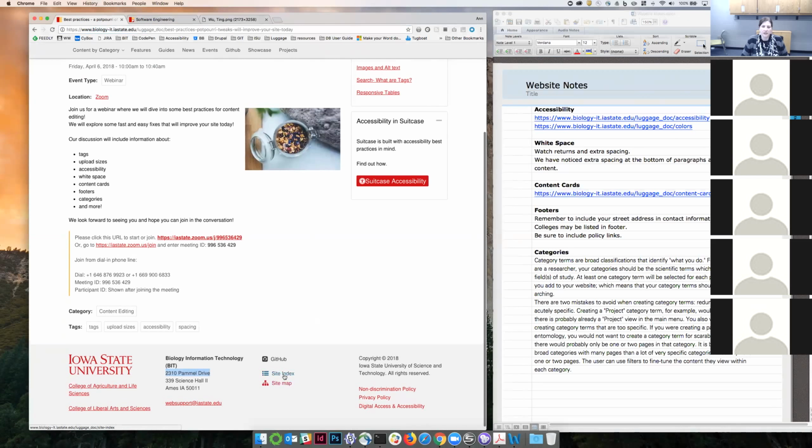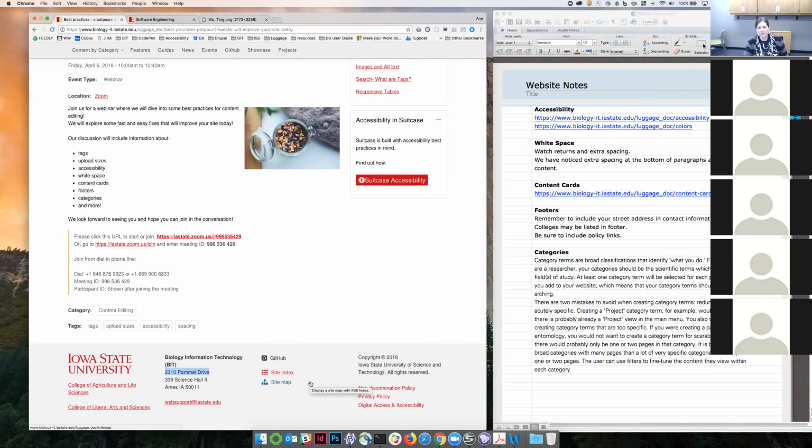The site index and sitemap. I've had some people request that those be removed. It's a rarity, but it's happened. I really encourage you all to keep the site index and sitemap. And this, again, is an accessibility reason. It makes your site a lot more accessible when you have a site index and sitemap. It also helps SEO, so it helps people find your content. Google pays attention to this. So I'd recommend that you also have that in your footer.